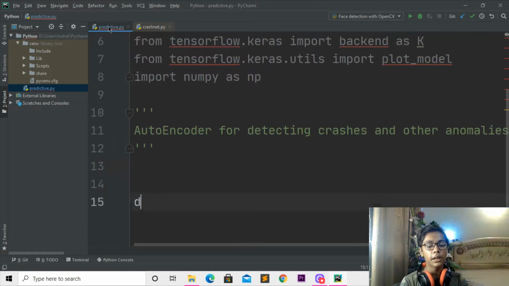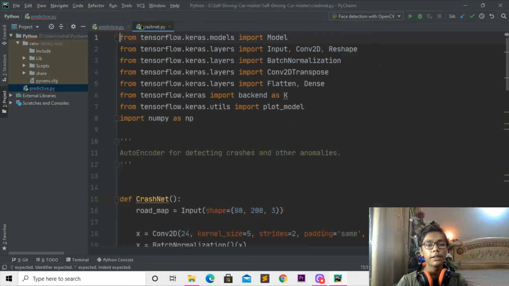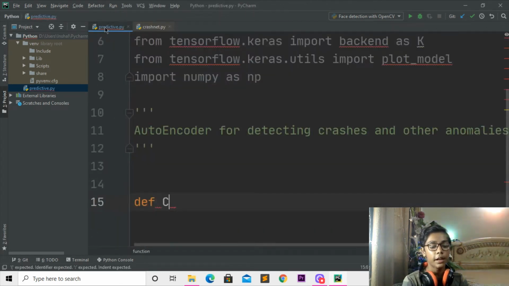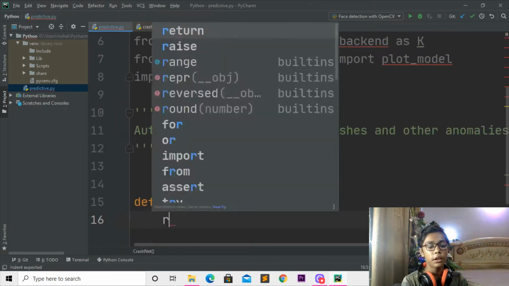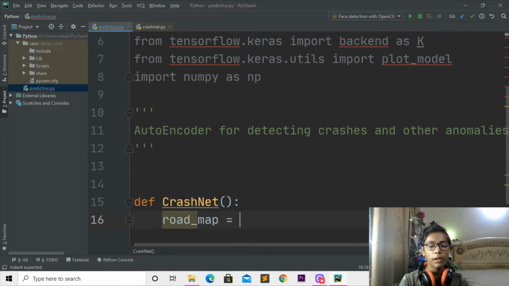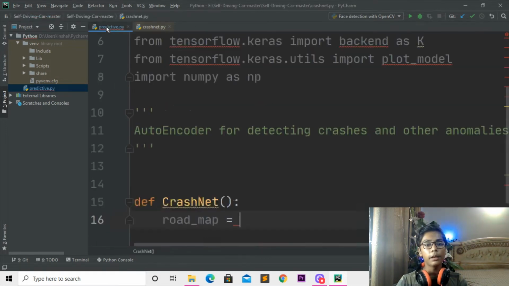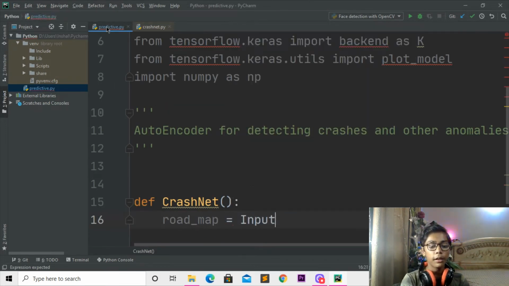Here I'll be doing one thing now. I'll write def, which means define. Then I'll write crashnet, write these brackets, and then write this semicolon and come underneath again. Then I'll change that to roadmap equal, and then change that to input, writing shape, and then writing equal to.